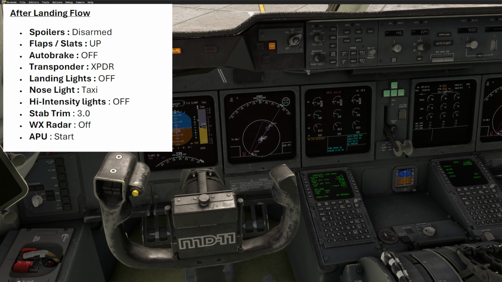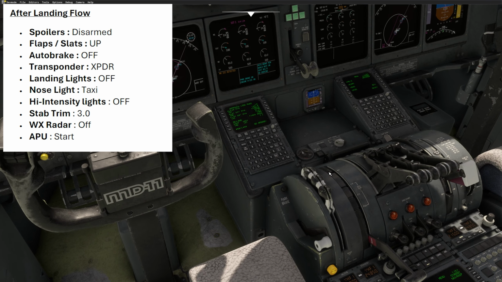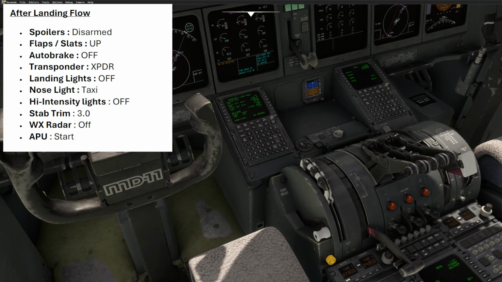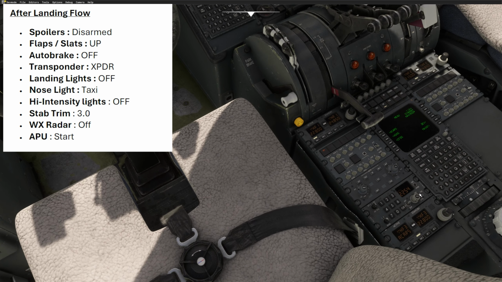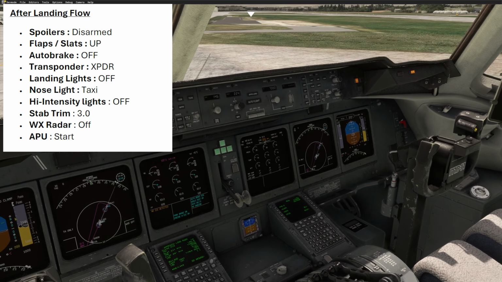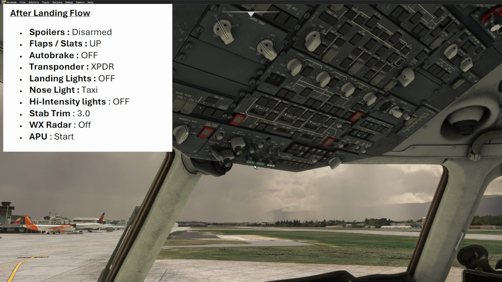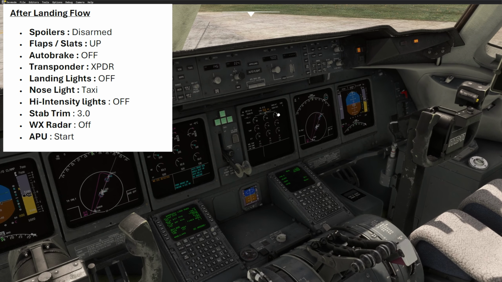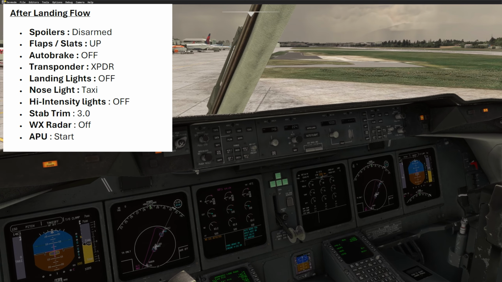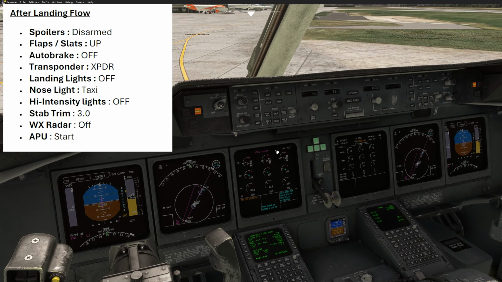So what do we expect on the after landing flow? Well, the spoiler should be retracted and disarmed. The flaps will be moved up. Then the auto brake switch will go to off. The transponder will go to transponder only for the taxi. Landing lights will be turned off. We will keep the taxi light on. Then the high intensity light will be off. The stab trim will be set to 3. And the weather radar, if I had it on, will be turned off.